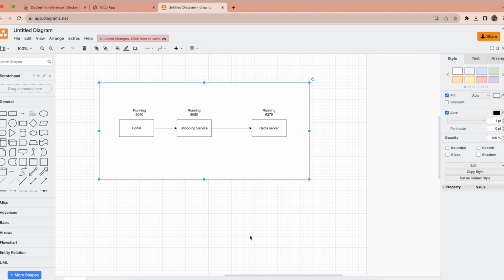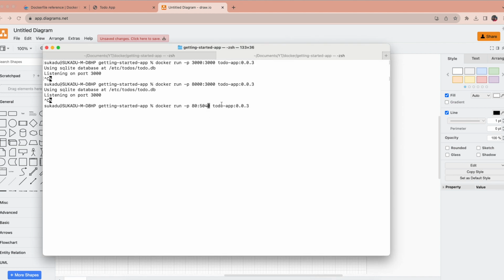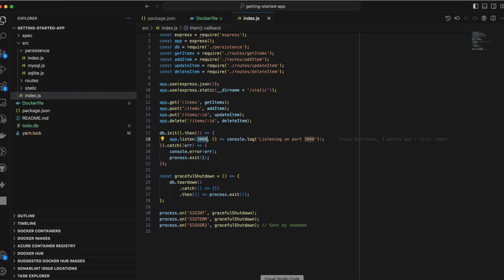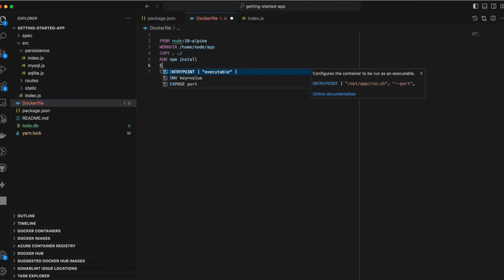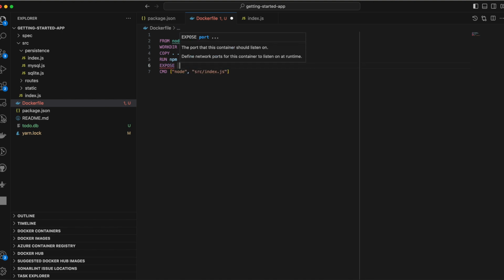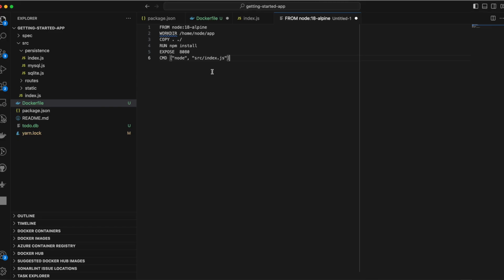Okay, and what I'll do is, when I'm creating a Docker file for the shopping service and running the Redis server, when I'm running them, I will not add a published port to those services. Consider this is a shopping service. Instead of publishing the port, I will expose port 8080. Similarly, you have a Docker file for the Redis server, and I will expose port 6379.